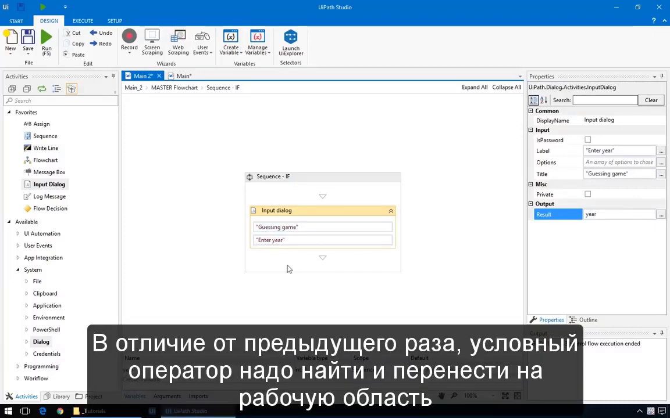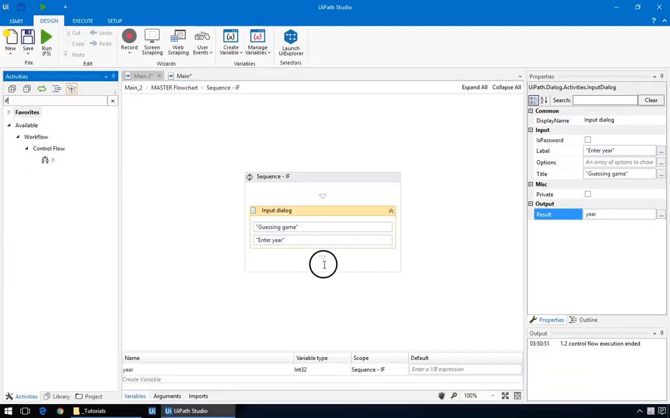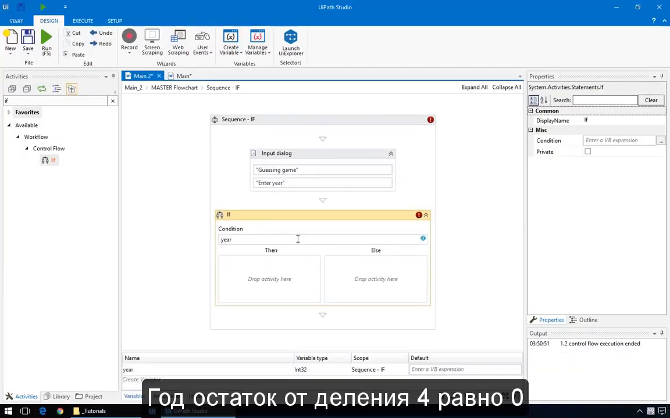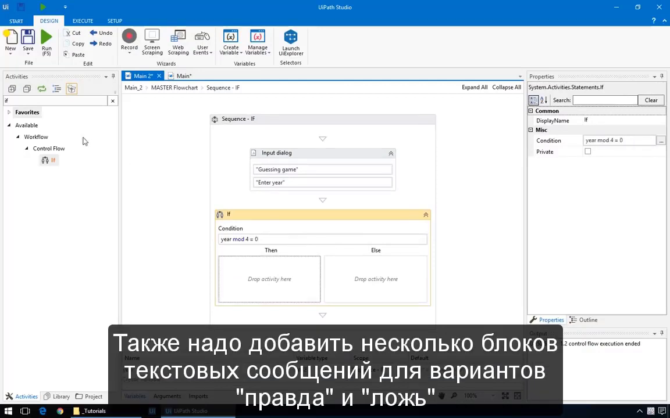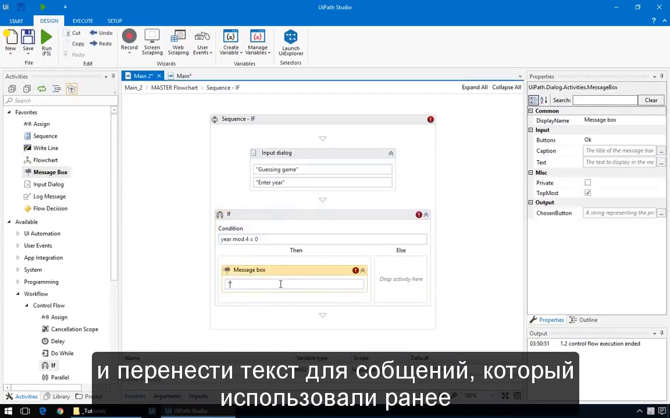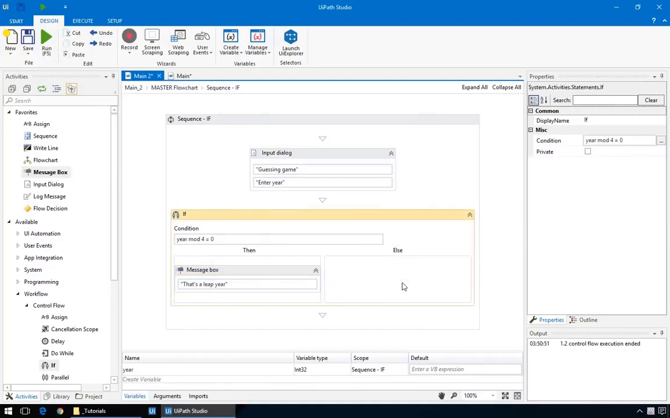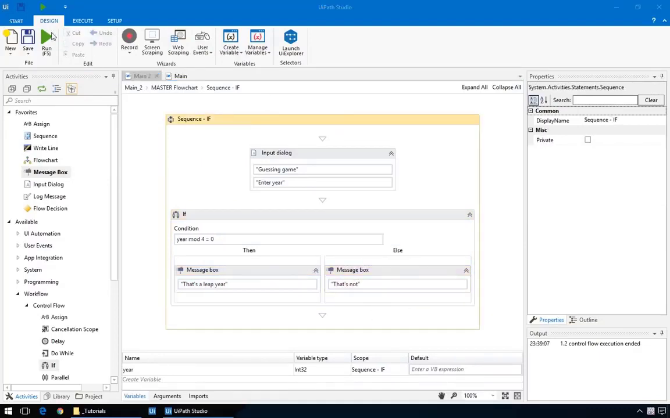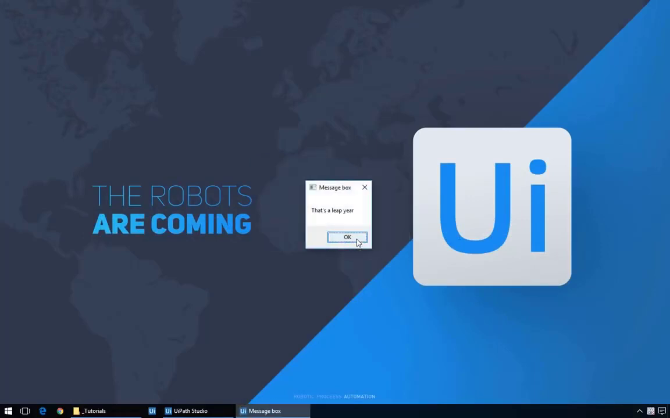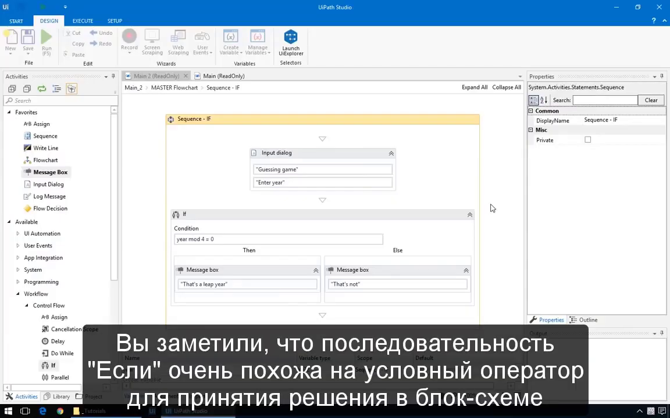Unlike before, this time drag in an if block and drop it in the sequence. For the condition, we'll put the same thing as before. Year mod 4 equals 0. Also, add a couple of message boxes for the true and false situations and type the same messages as before. As you can see, the sequence if is very similar to the flowchart decision node.